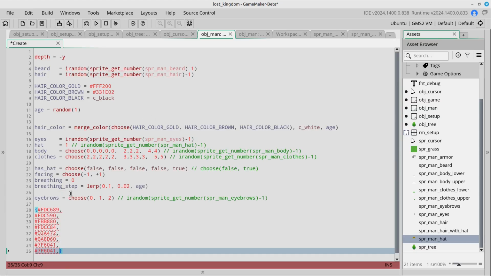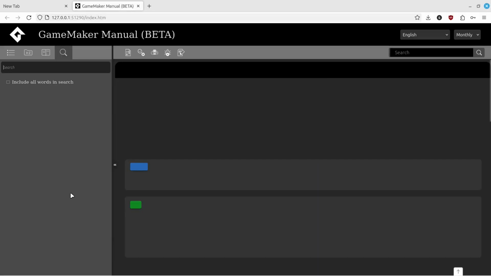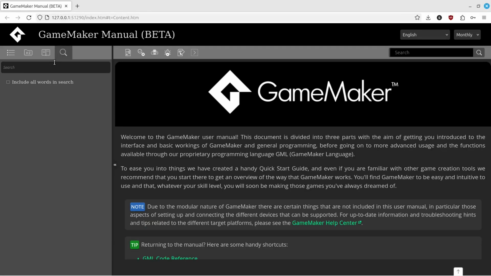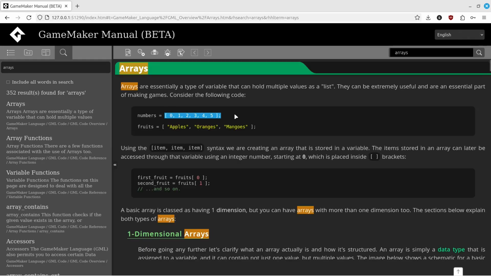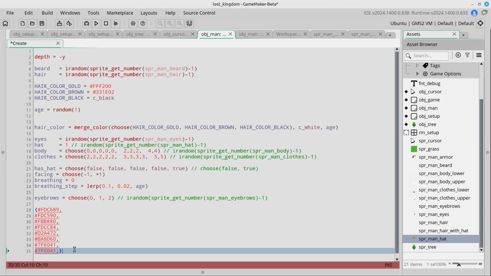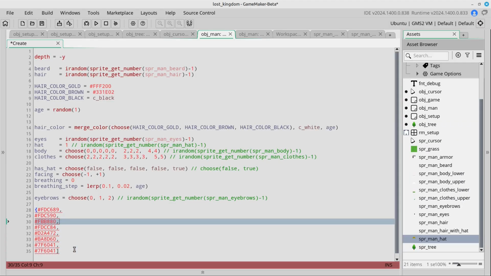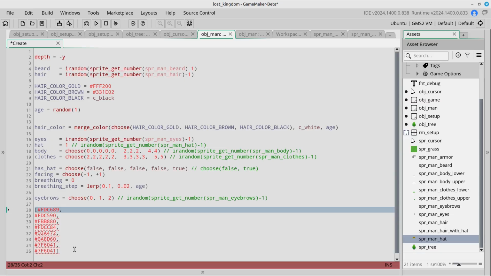Actually, I'm just gonna press F1 and open the perfectly good GameMaker manual, and then search arrays. Fantastic. Arrays. Okay, this is how they work. That's fantastic. I knew I saw it somewhere, that it could have been a thing, but I wasn't sure.